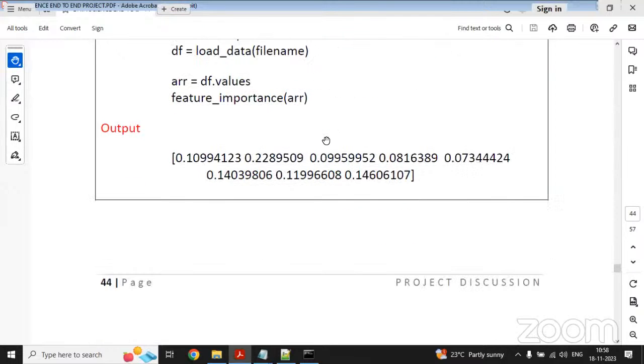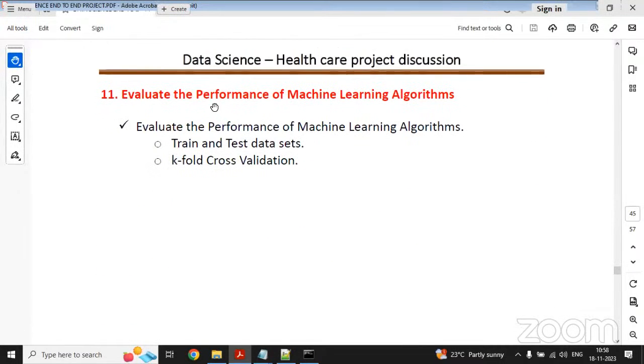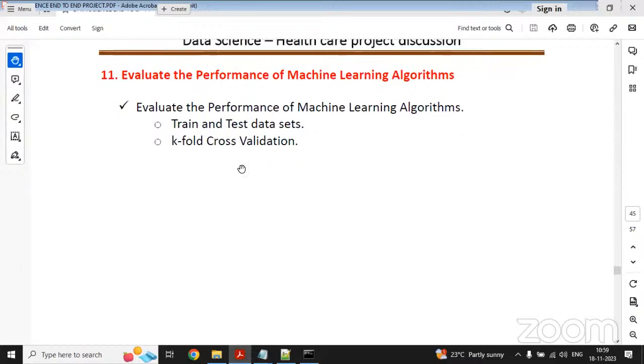Yeah, let's continue. What is the next one? Evaluate the performance of ML algorithm. Train and test data sets. You should know. What is the next one? K-fold cross-validation. It's simple. Once you have loaded the data and done the data pre-processing, the immediate step is data splitting. That we can do with train_test_split. The next one is cross_val_score. Very good. K-fold cross-validation.